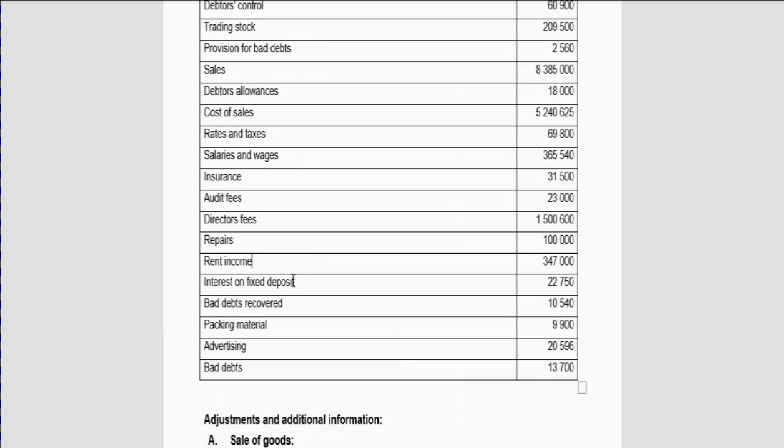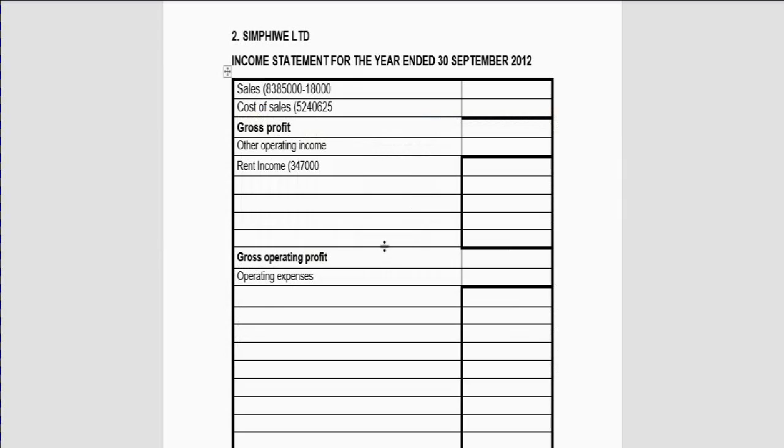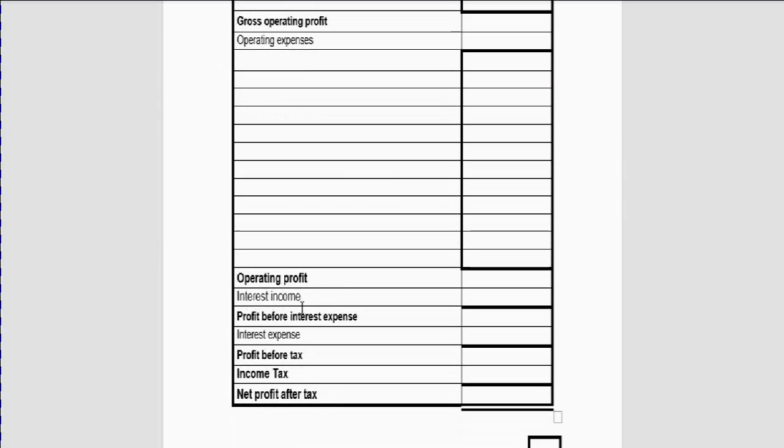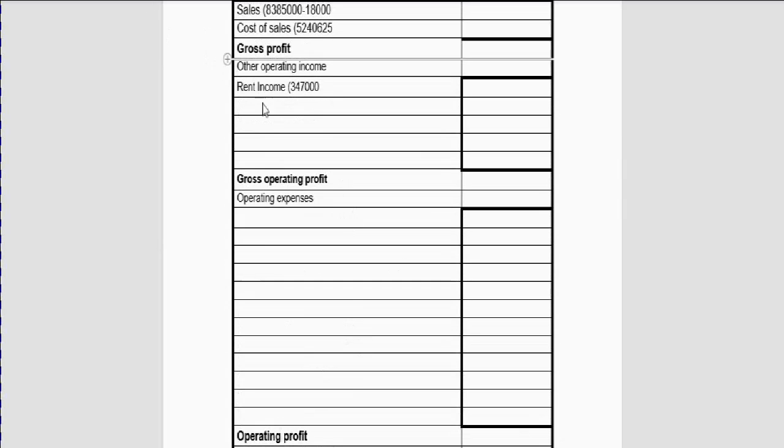Interest on fixed deposit. The name interest tells me it must be left out of operating income. But while we're at it, we can put it in on our income statement. If we've got a fixed deposit, it's like an investment at a bank. We will receive interest. So it's an interest income. 22,750, but not under normal income. I go down to where I've got interest income, and I'll put in 22,750 there for now.